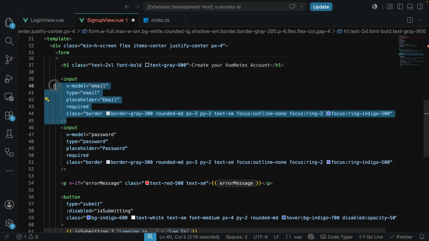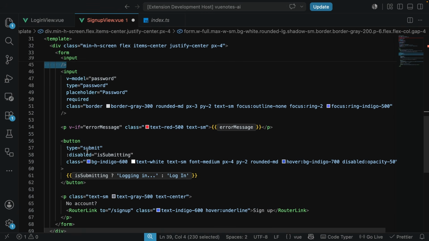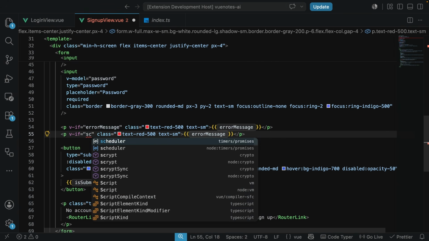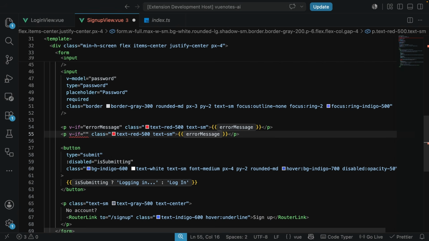And then we have the input for the email, the password, if we have an error message, we want to display the error message. And we're also going to do the same for the success message. If we have the success message, we also want to display the success message over here. And rather than go with a text red of 500, we're going to go with a text green of 500 like this, or maybe text green of 600 like this.